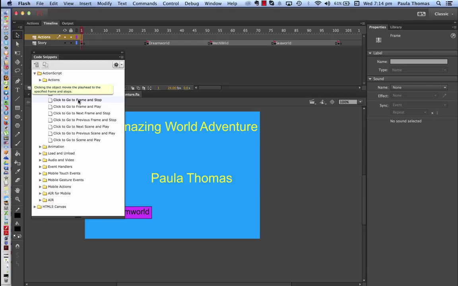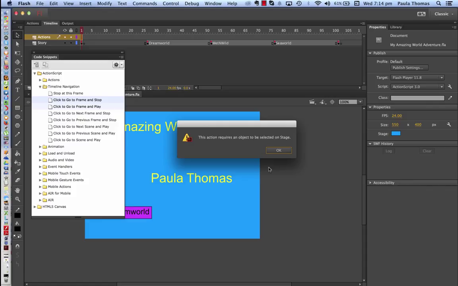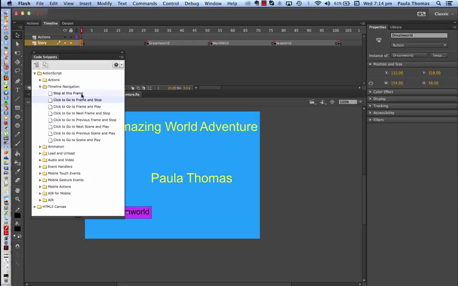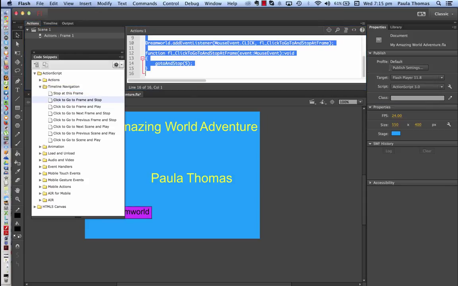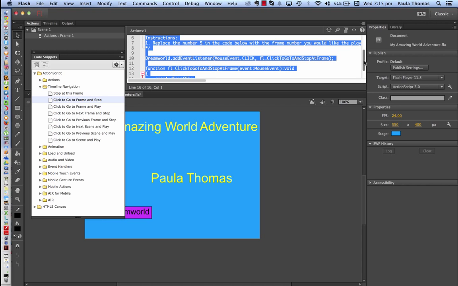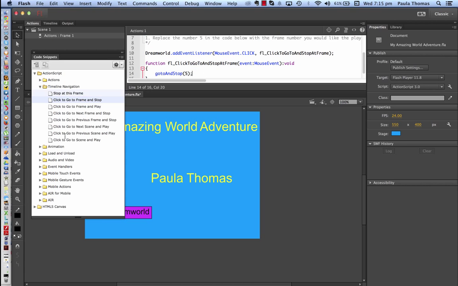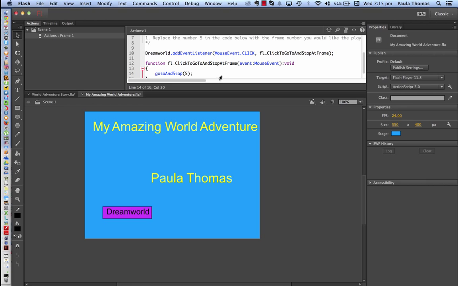If I double click this, it's saying this action requires an object to be selected on the stage. What that's telling me is that unless I explain exactly what I want the script to be attached to, it doesn't know where to put it. So we're going to click OK, click there, click to frame and stop, and now you can see that an Actions panel has come up. Alright, this is looking pretty good. I'll just close my code snippets.